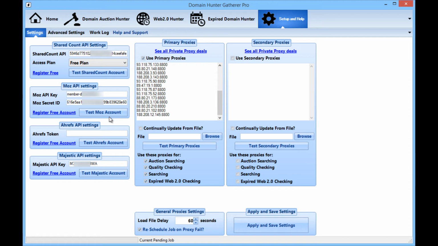But ultimately, any of the three will give a similar amount of information and can be really useful in comparing the quality of domains. So if you want to use one, all three, none of them, it's entirely up to you. But the Shared Count API, it's free to sign up, free to use, and it does give some quite unique information.